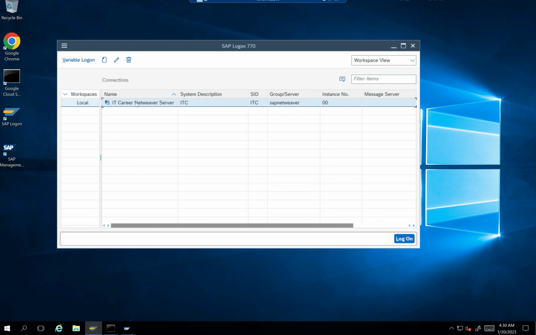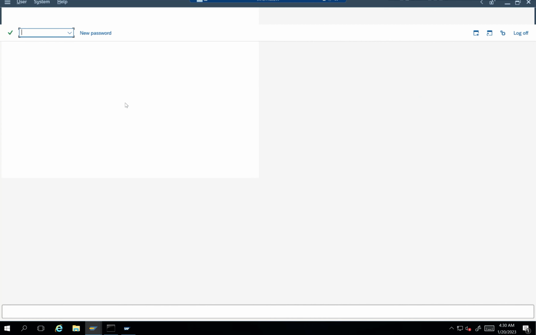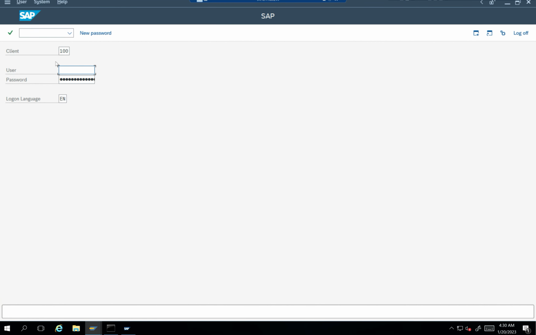I think it is the NetWeaver server and system identification ITC, SID is ITC, and instance number 00. So if I double click on it, it will take me to the application server. Okay, so here is the application server. There is a client, and what is client I'll tell you, but for now I'll put username and password. Okay, and there is a language, English language.